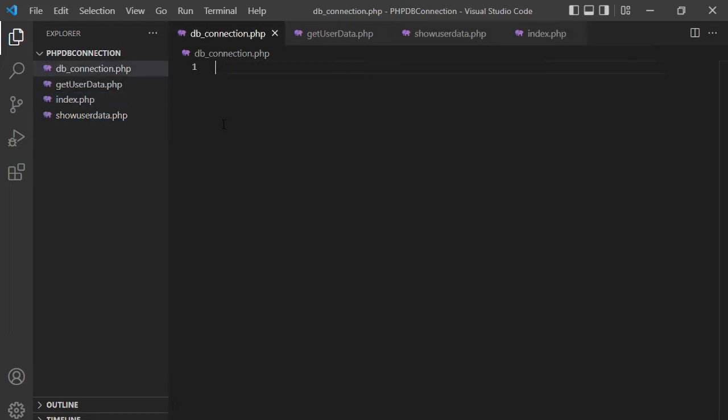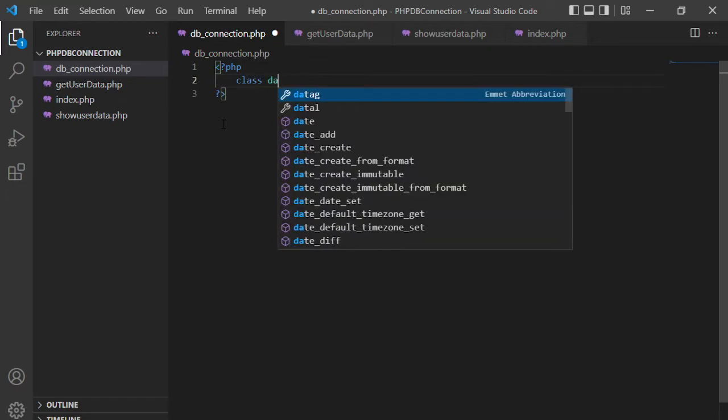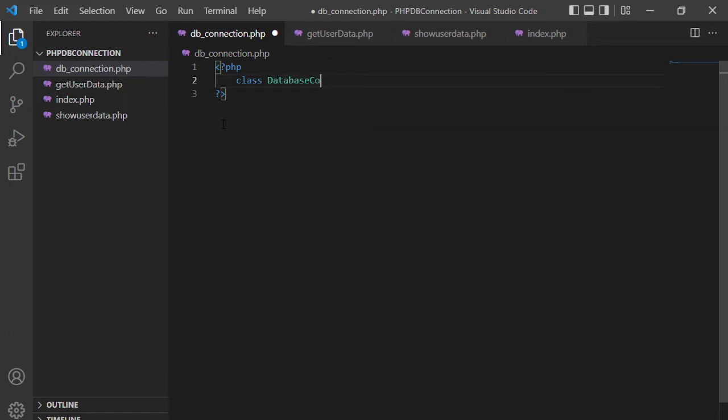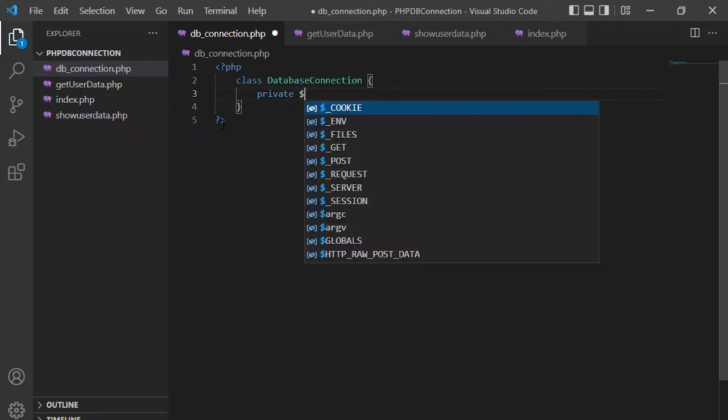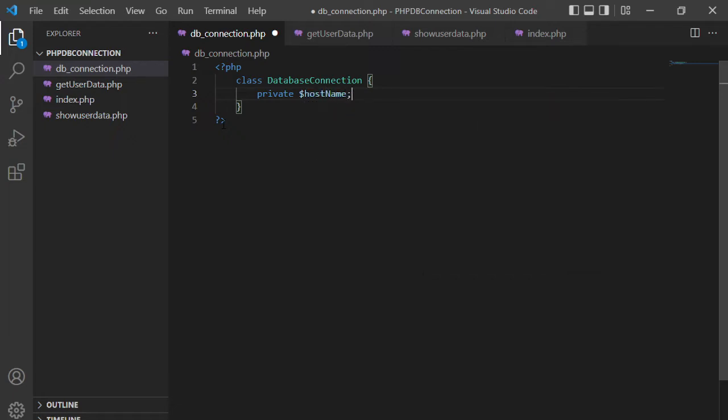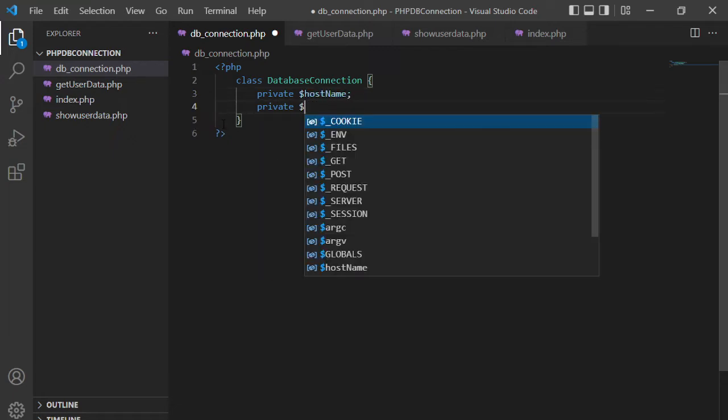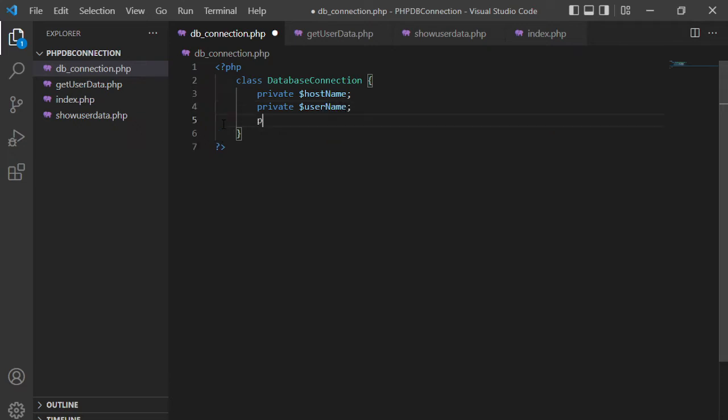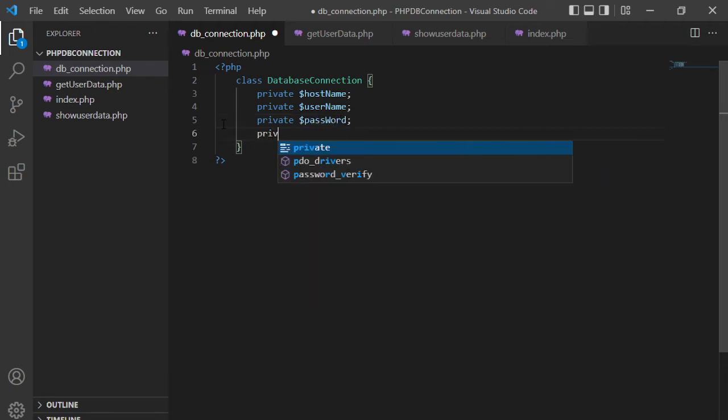So inside our db connection.php we will create a class which we'll be calling database connection, and then inside this we'll create four private variables. Private, we call this one host name, and then another one will be for the username, and third for the password, and the last one for our database.